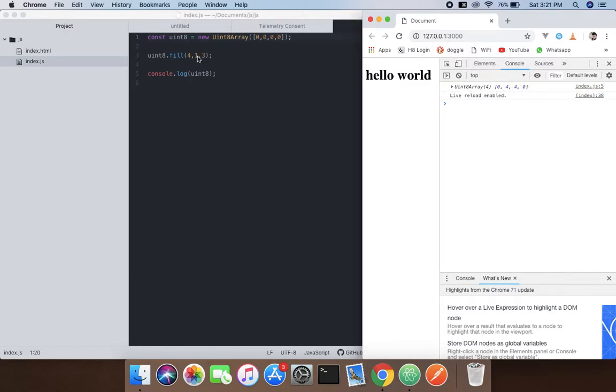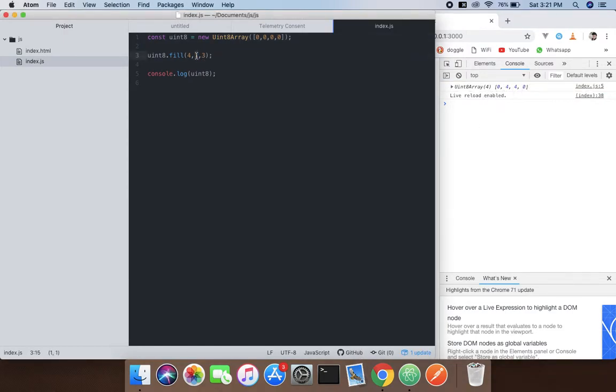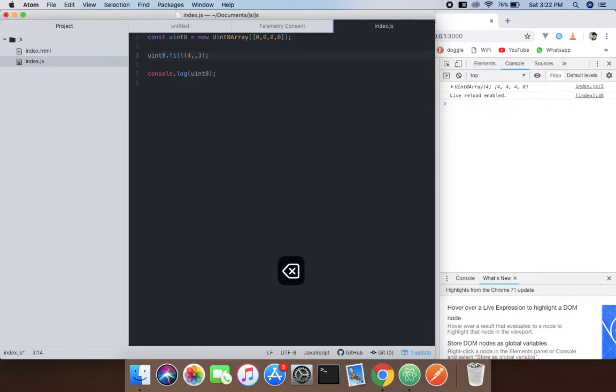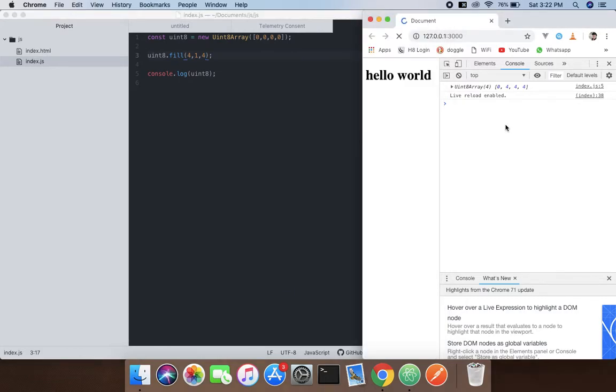4. If you want to start from 0, it would be 0, 4. And if you want to go up to 4, it's not present in here, but it's saying how much you want to do. So 4, see, 4, and it will always return an array too.